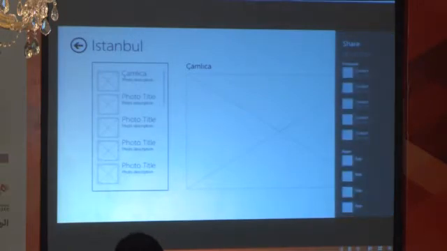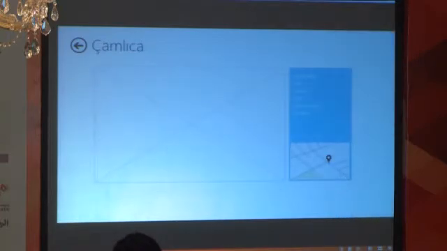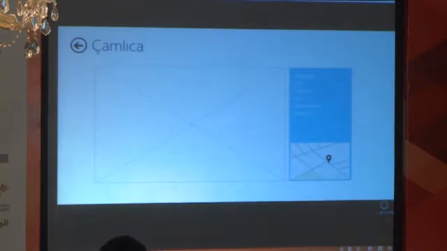Then you can implement share as well. After that, you can click an item. Then whenever you click there, you can go to the detail, and also you can see it on the map. Which is so cool. We have Bing Maps, and you can easily integrate it. Then after that, we have an application bar, so you can click there and you can go to the full screen view.